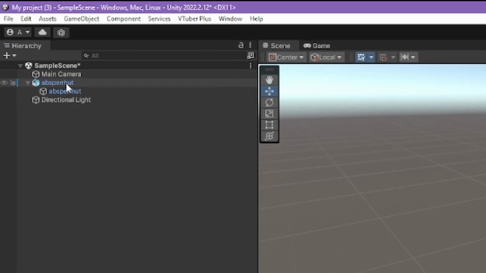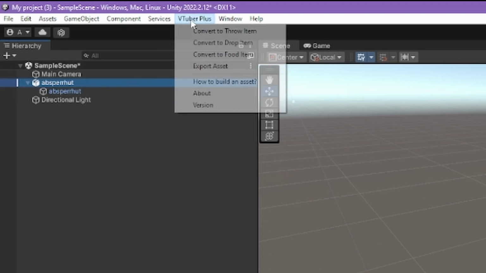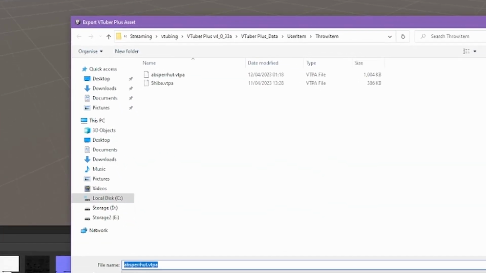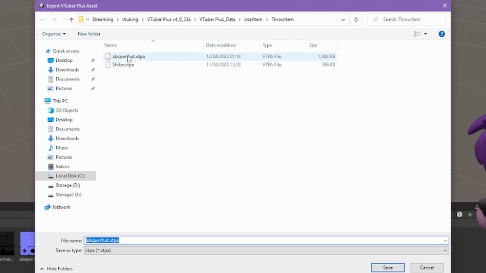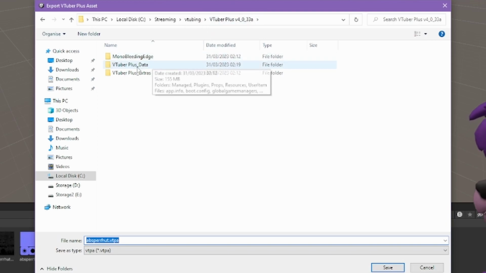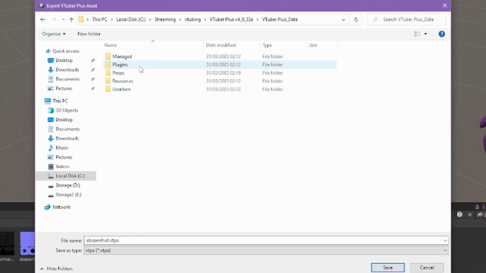The next thing we want to do is click on our traffic cone from our assets list, click on Vtuber Plus, and then Export Asset. Once we do that, we can export it. I find that the best place to put these is straight into the Vtuber Plus directory. So if you find your Vtuber Plus directory, go to Vtuber Plus data, then go to user item, and then wherever you want to put it.